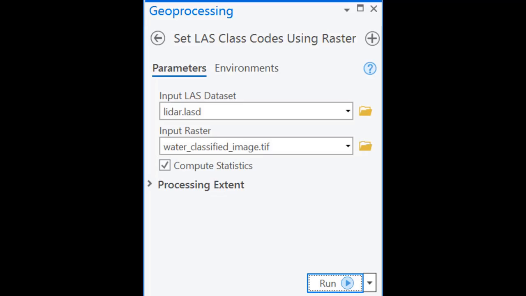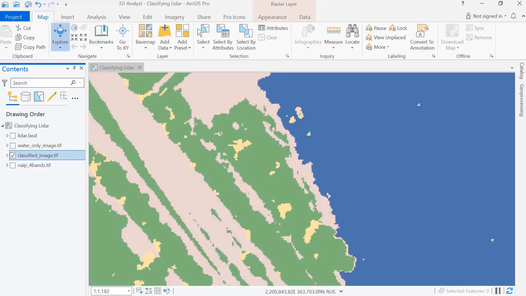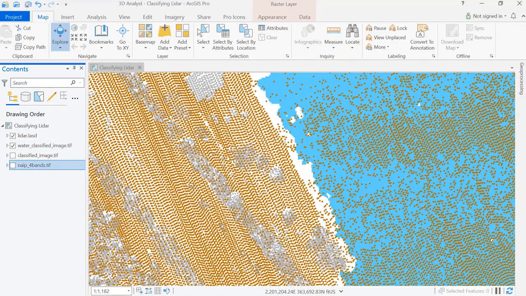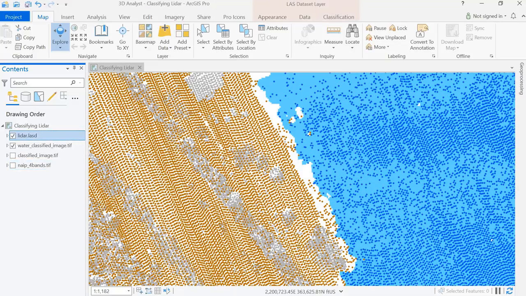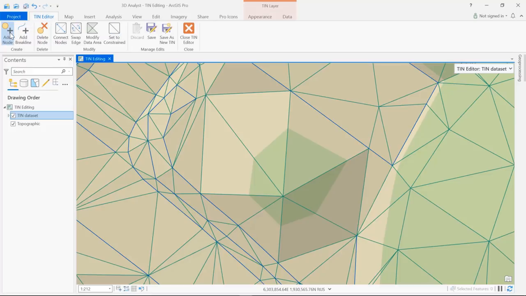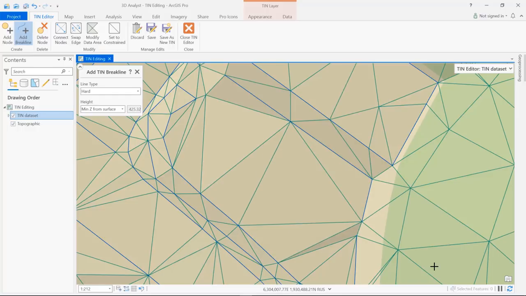The new Set LAS Class Codes Using Raster tool allows you to transfer results from classified imagery onto your LiDAR data. For example, you can use imagery to find water and assign that classification to points. A new interactive TIN editor that works in map views enables you to fine-tune your TIN-based surface models, allowing you to add points and breaklines, delete nodes, swap edges, and refine the data extent.